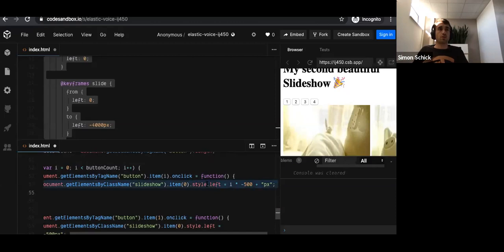So the first button will set it to 0 pixel. The second button will then have I multiplied by -500 is -500. So the second button will set it to -500. Third button will set it to minus 1,000. And fourth button will set it to minus 1,500. Does that make sense?